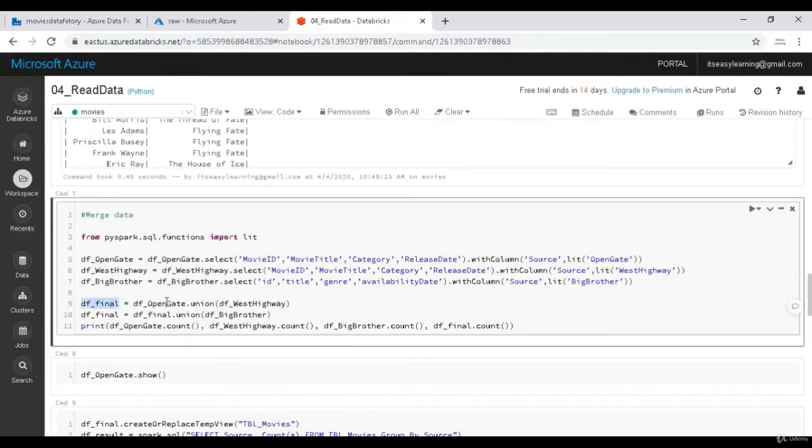df_final is a new data frame I'm creating where I'm going to club data from all of these 3 data frames. So df_OpenGate dot union West Highway. Data will be inserted into df_final, and then I'm also adding the Big Brother data frame data. And at the last, I'm just verifying the count.